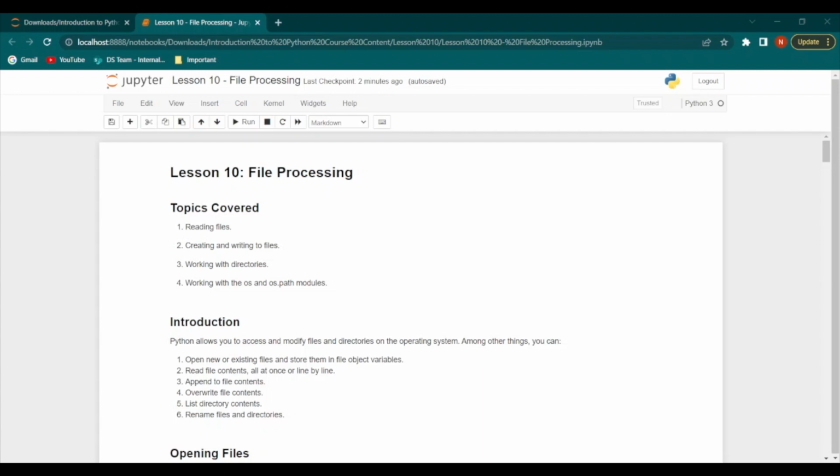Welcome to Lesson 10 of the Introduction to Python course. In this lesson, we will be discussing file processing with a focus on reading files, creating and writing to files, working with directories, and working with the os and os.path modules.